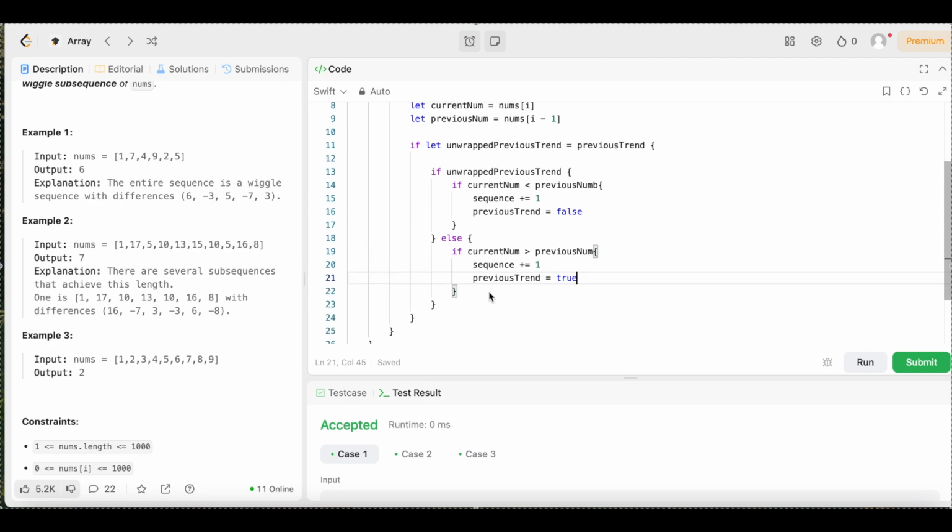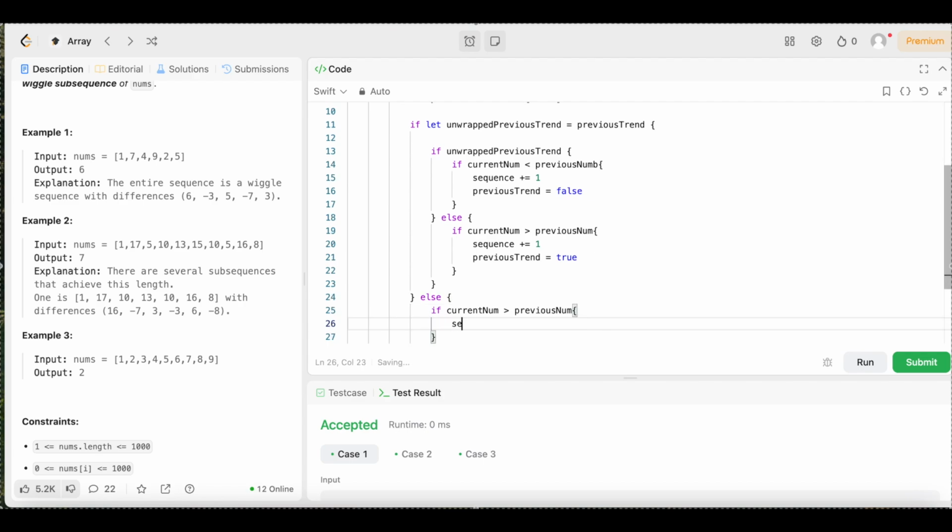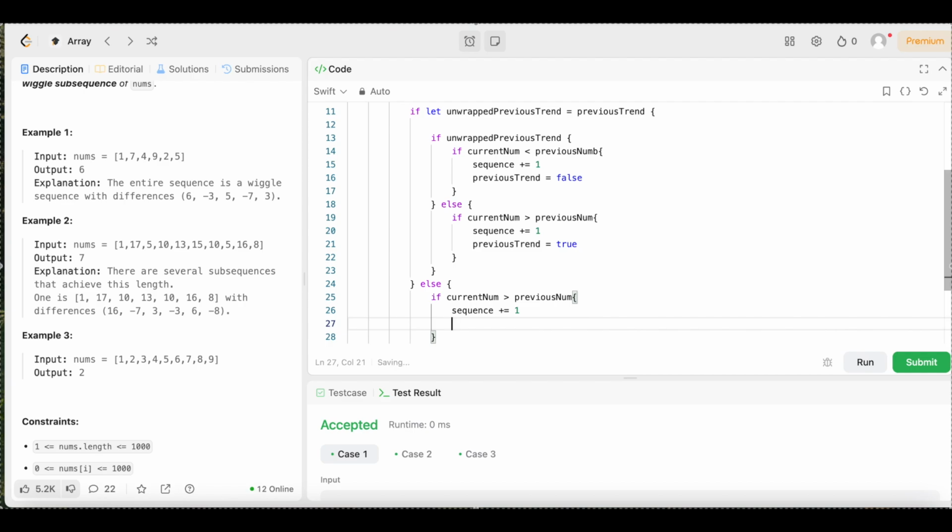Then we're going to come right here, to this if statement, and we're going to say else, and open up the bracket, and we're going to see if it's the first time seeing the trend. We're going to say if current num is greater than previous num, we're going to open up the brackets. We're going to increment sequence again, so sequence plus equals 1. And we're going to set the initial trend to increasing, by setting previous trend to true.